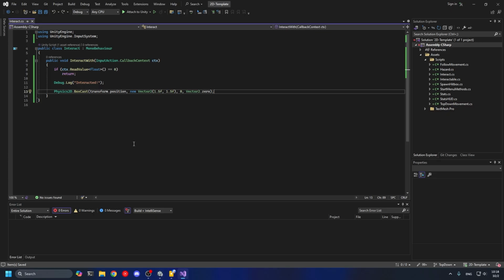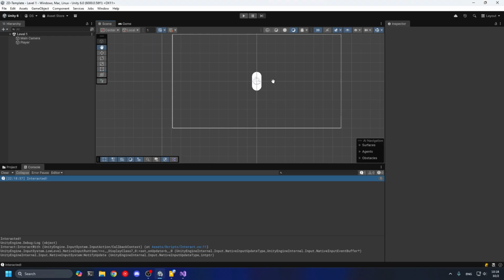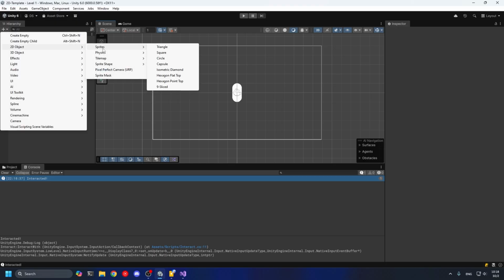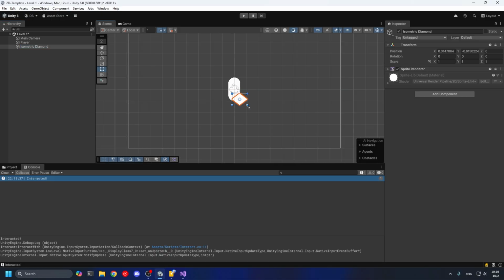Let's stop the game and let's finish this BoxCast so that we can actually see what we hit. Actually, first, let's put something for us to hit. In our game, let's do plus 2D Object, Sprites. We'll do an isometric diamond. Just switch things up.